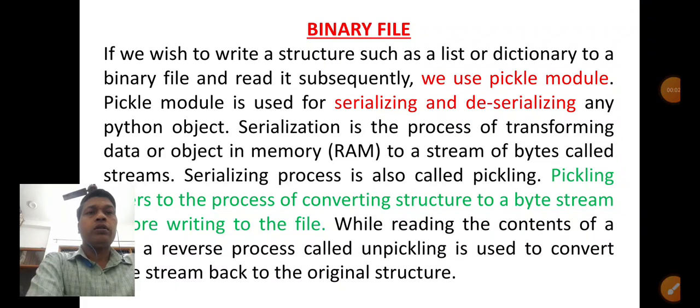Today's topic is binary file. Before this topic, I have already discussed how we can create a text file and how we can access data from a text file. Read and write operations are already performed in the text file. Now today's topic is binary file.